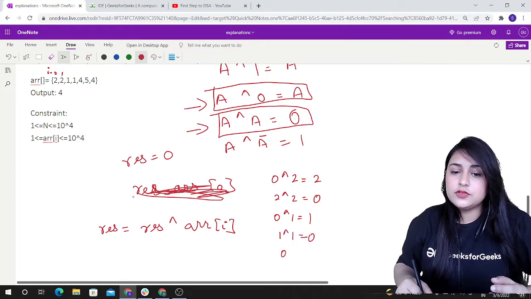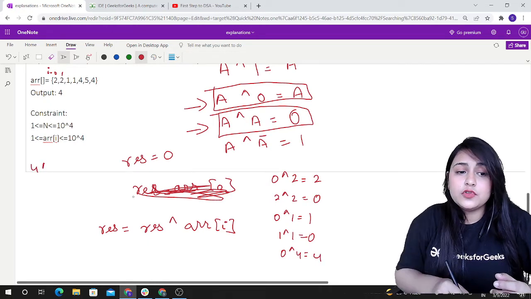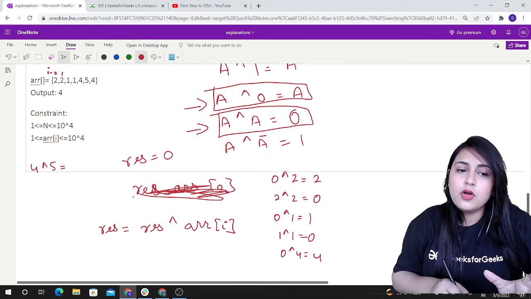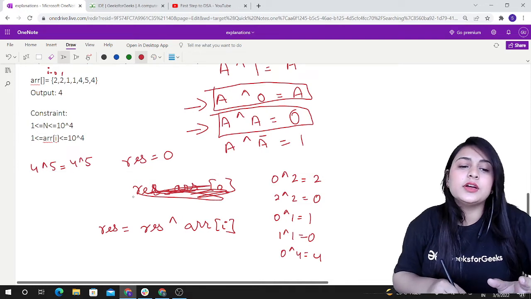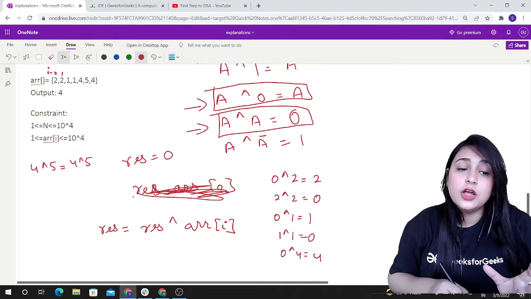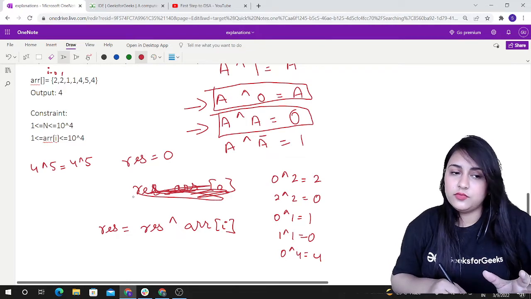ठीक है, 0 XOR 4 आपको 4 मिल जाएगा. ठीक है, नाउ नेक्स्ट थिंग इज 4 XOR 5. 4 XOR 5 बेसिकली कुछ वैल्यू होगी, बट फॉर नाउ लेट मी जस्ट पुट इट लाइक दिस ओनली. ठीक है, ये 4 XOR 5 ही रखते हैं, अभी इसको कैलकुलेट नहीं करते, बिकॉज नॉट आवर कंसर्न इज टू कैलकुलेट द XOR of two numbers.